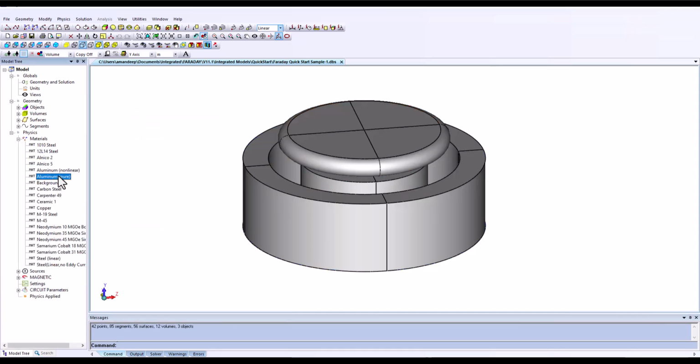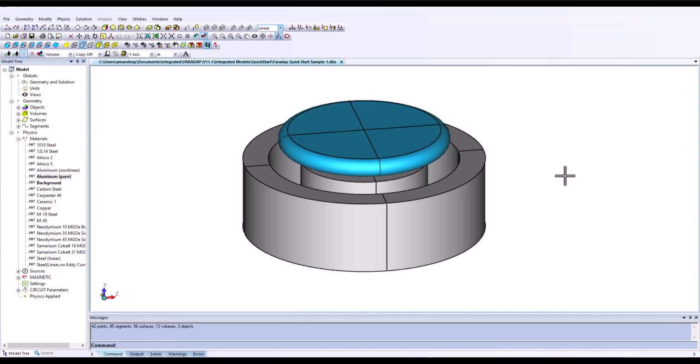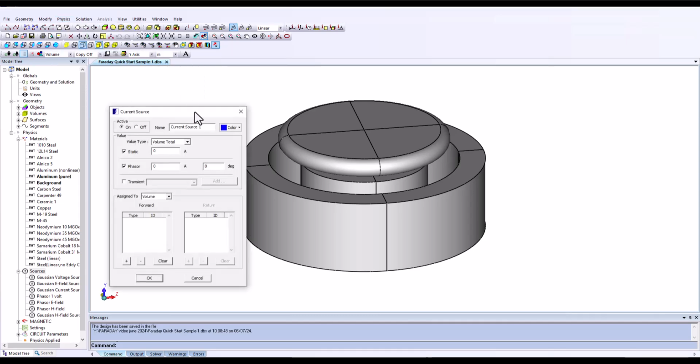Open the material table from the physics menu, select aluminum, and assign it to the disk, which will be highlighted in green, and then the mouse is right-clicked to end the selection. Save your model. To assign volume current to the coils, select Add Current Source from the physics menu.